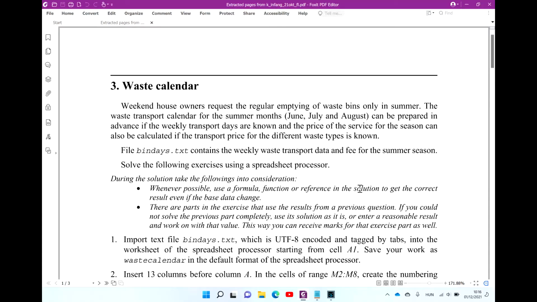Today's lesson is going to be about the latest GCSE exercise in Microsoft Excel.